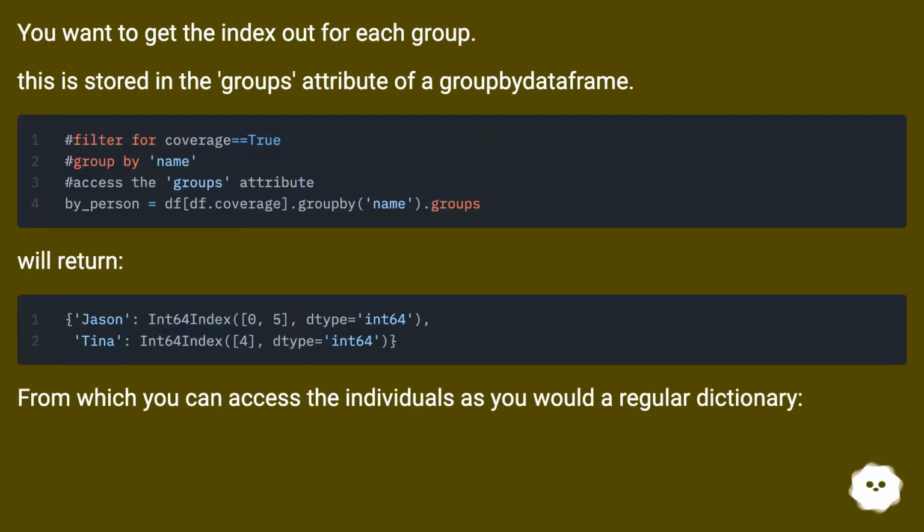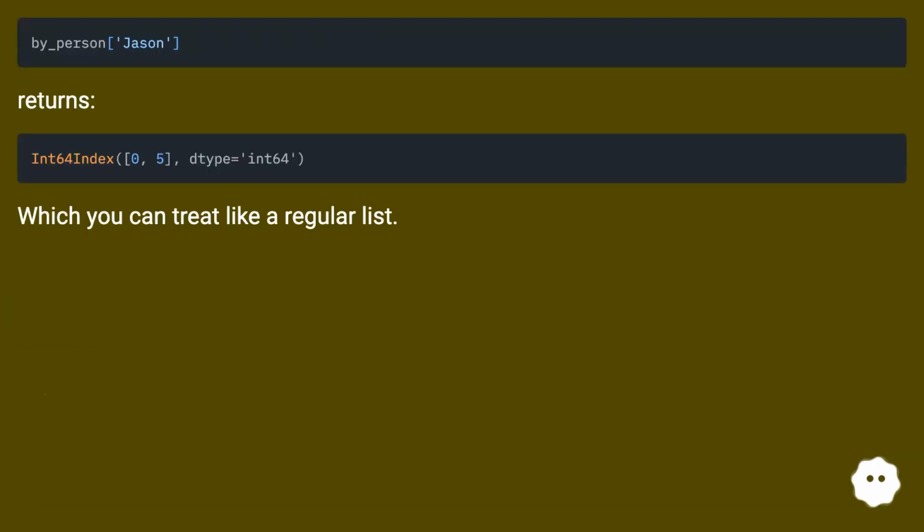You want to get the index out for each group. This is stored in the groups attribute of a groupby data frame. Will return a dictionary, from which you can access the individuals as you would a regular dictionary. Returns a list, which you can treat like a regular list.